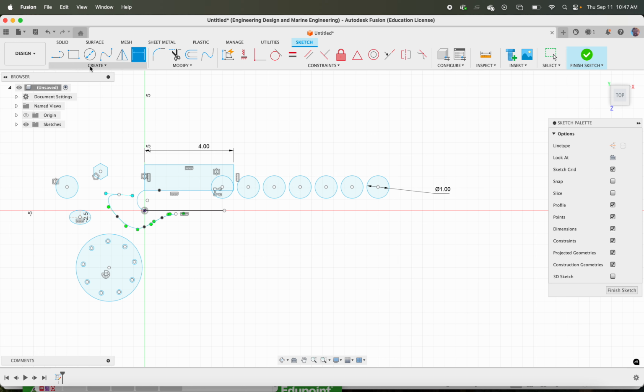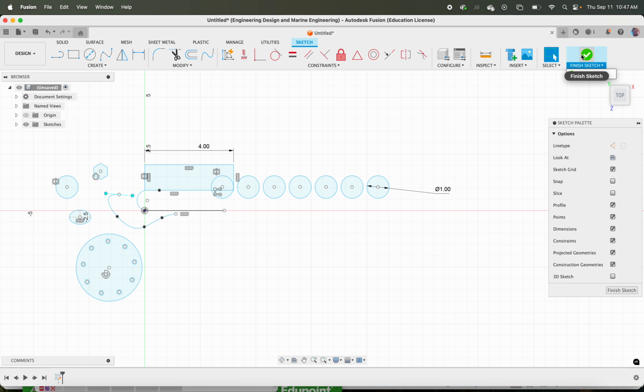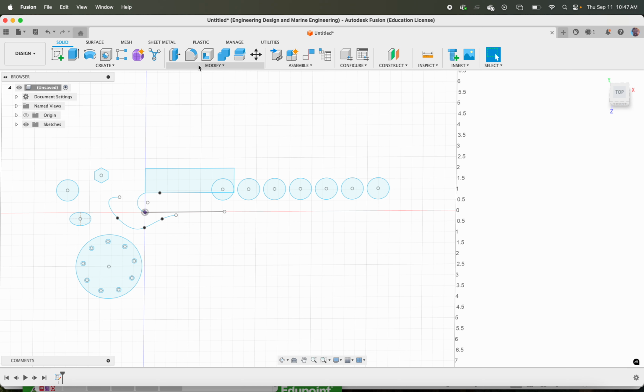All right, that is the basics of the create menu in the sketch menu of Fusion 360. To get out of that sketch, we can hit finish sketch, and then we can either create three-dimensional geometry from our sketch, or we can modify existing geometry that we've created before. All right.